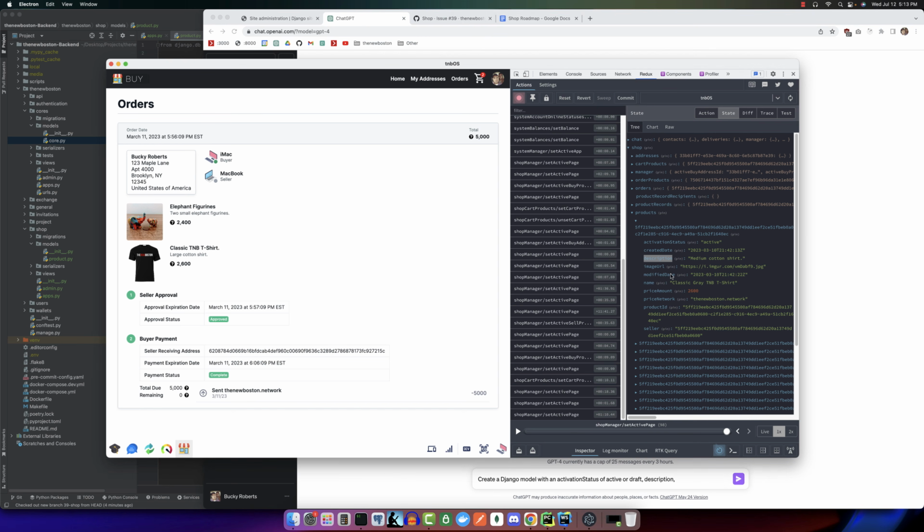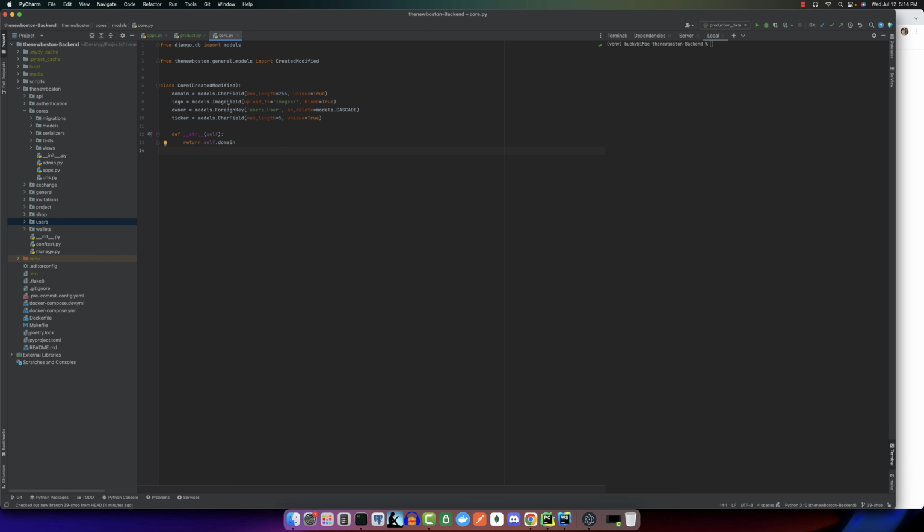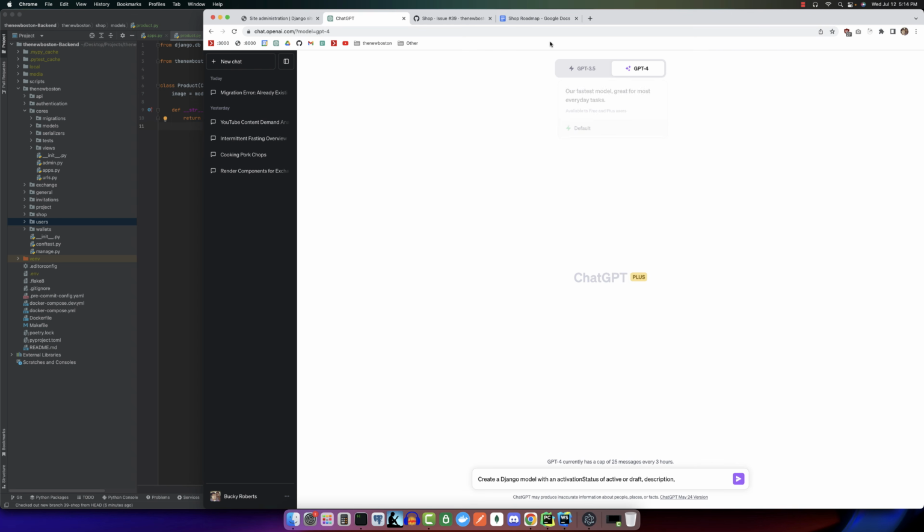description, image URL. We don't need that. Actually, we do need that. For the image, what did I just call that? Should I just say image? Yeah, I'm sure in the future we're going to support multiple images as well, but for right now, this is fine.